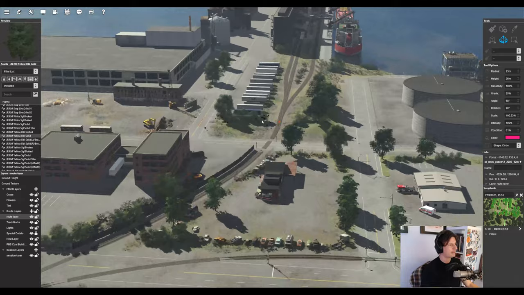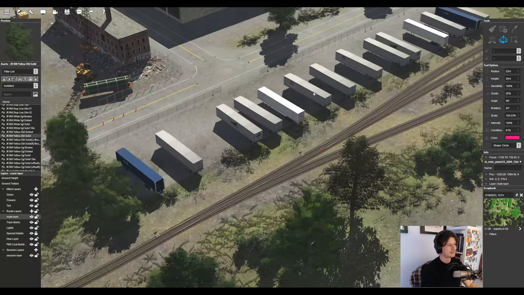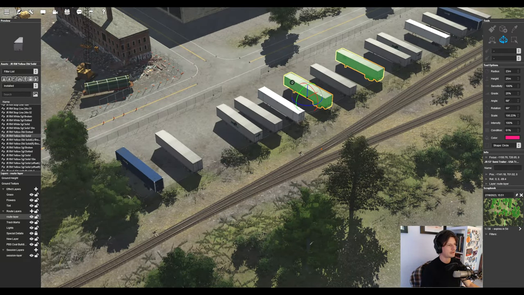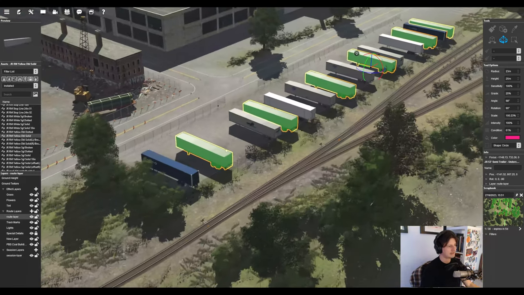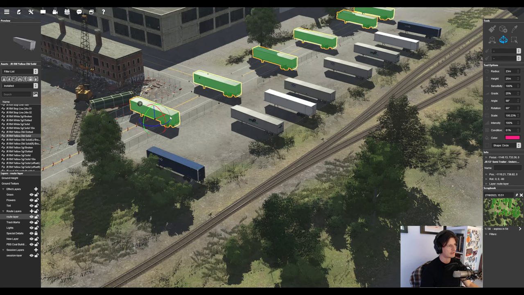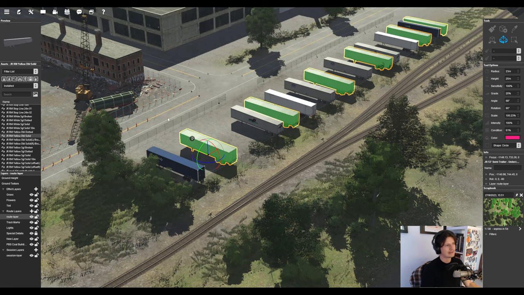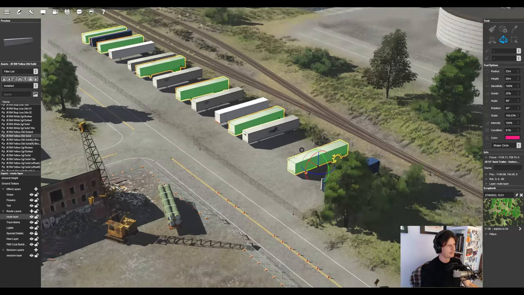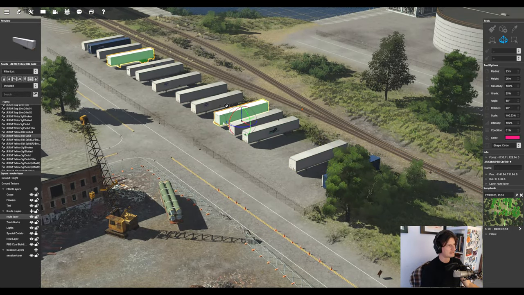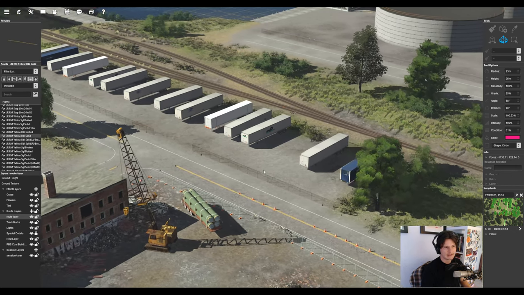A better example might be these trailers here. If I double click on it, it's going to make a selection of the other objects that are exactly the same. So let's say I don't want these box trucks or these trailers anymore. I can just make a big selection like that and delete them. Super easy. I see the chat is moving.